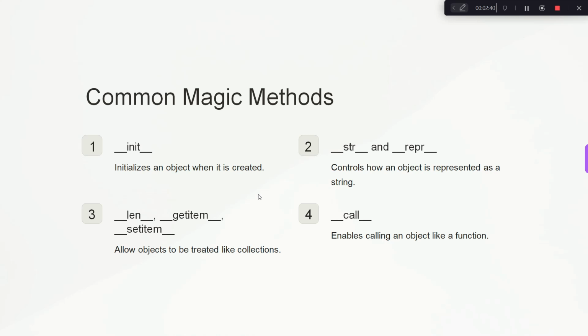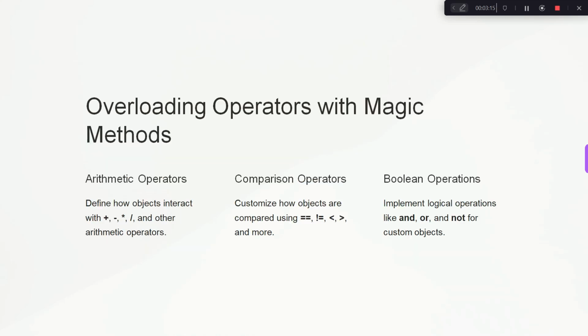These are the collection methods, you can see here __getitem__ and __setitem__, and __call__. One more important method is __name__. We will be discussing those shortly with the help of practical examples. Also we will start with __doc__, and also __file__. These are some common magic methods we will be diving into.